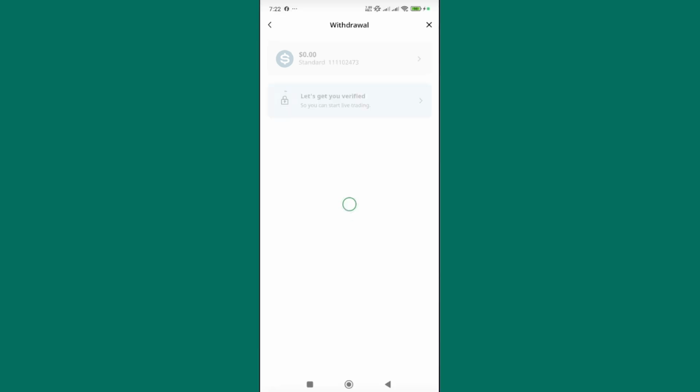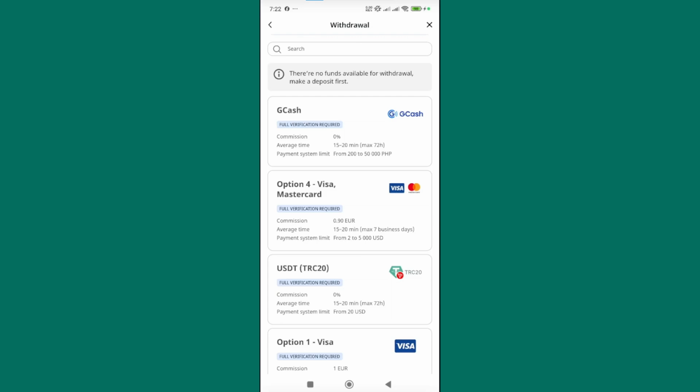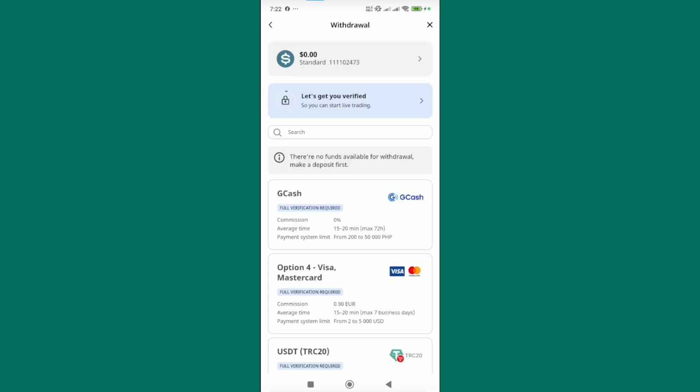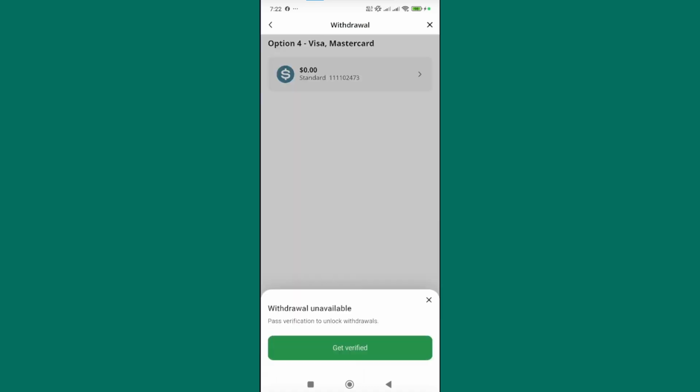On the withdrawal page, you'll see several payment options. The available options may vary depending on your location, but in most cases, Visa and MasterCard are immediately available. Choose the payment method you want to use. For example, if you want to withdraw via Visa or MasterCard, select it and follow the on-screen instructions.